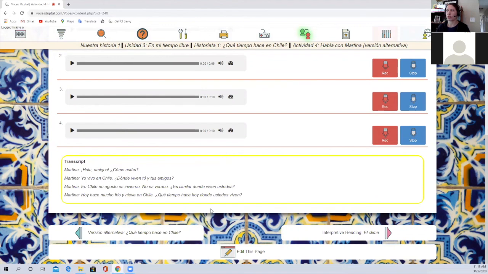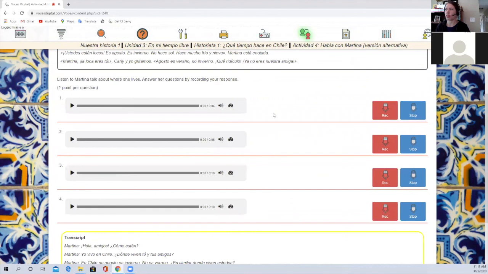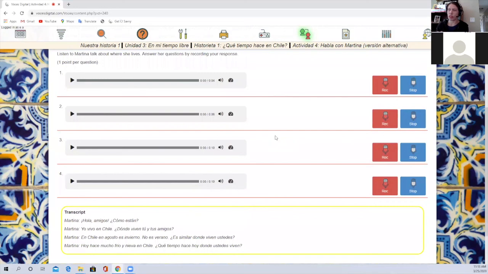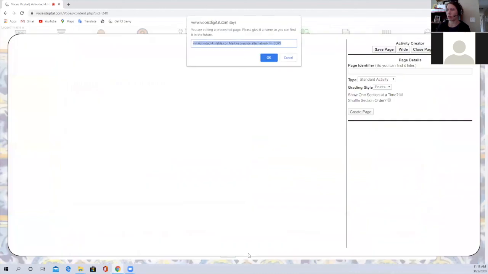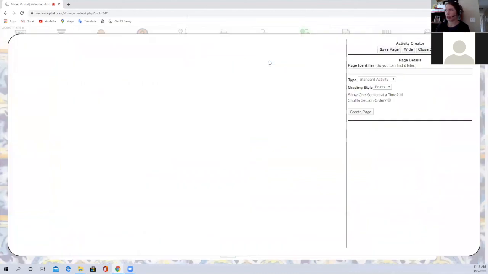If it was set to rubric graded, then there would be a rubric down here for the students to see, to reference before and while they complete an activity. So let's say I want this to be rubric graded because it is an interpersonal speaking activity. All I do is before I assign it, so before my students have access, I need to look at the activity and decide to do this and click Edit this page, just like before. Click OK for the new copy.